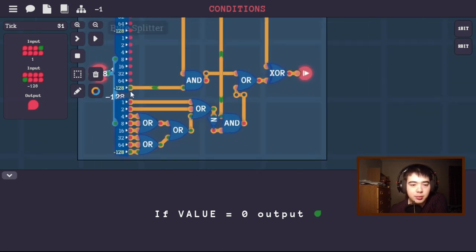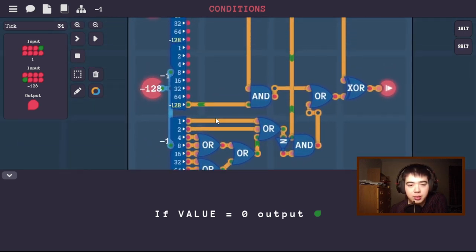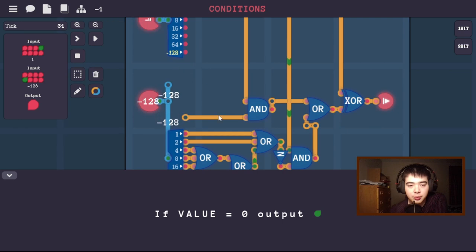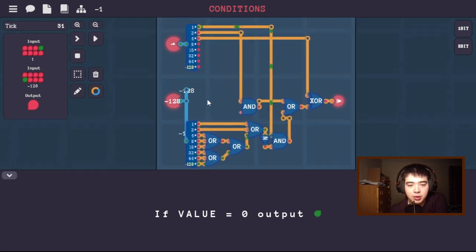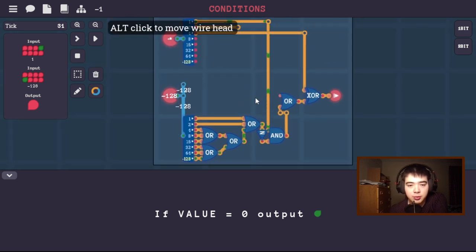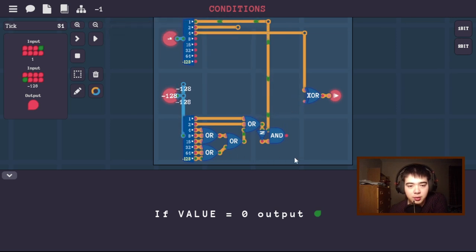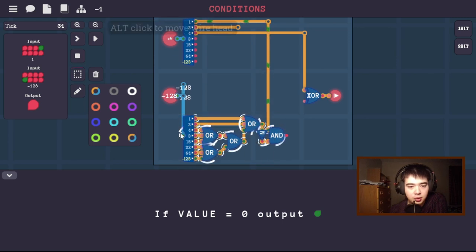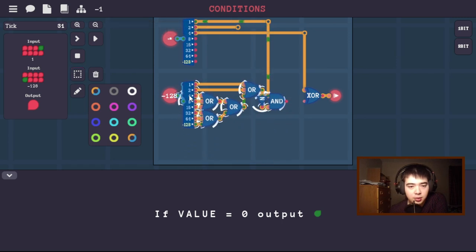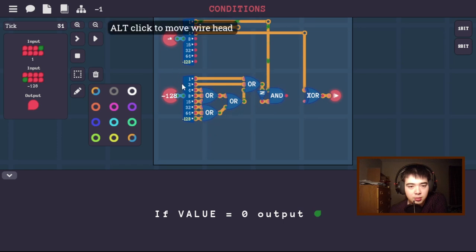Hang on, let me fix this. Because actually, we don't need this component, really. We can use the previous component. We just need to move everything up a bit. Maybe remove this. So let's just highlight all of these and move them up like that.